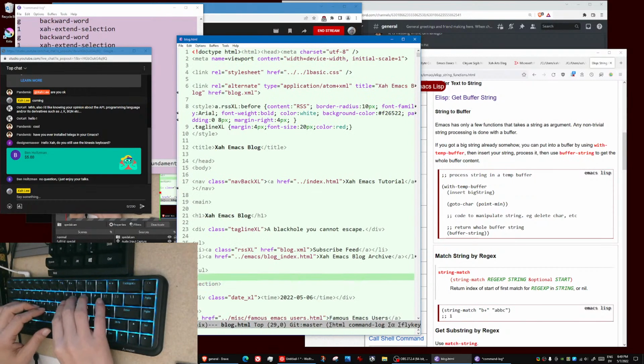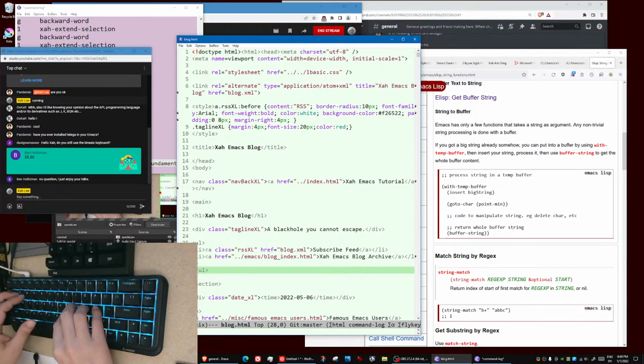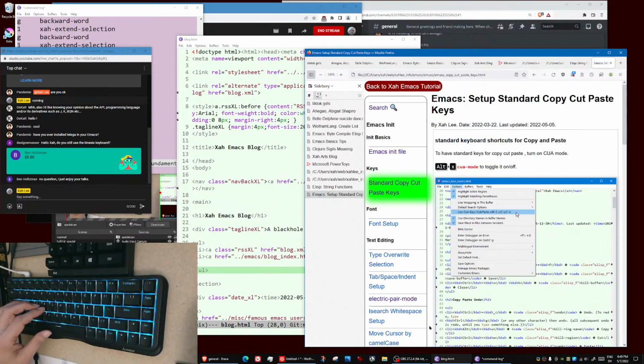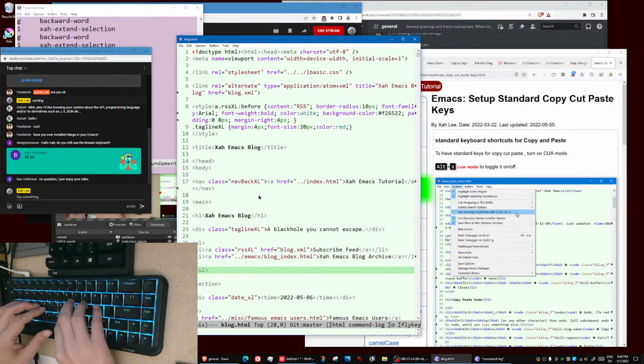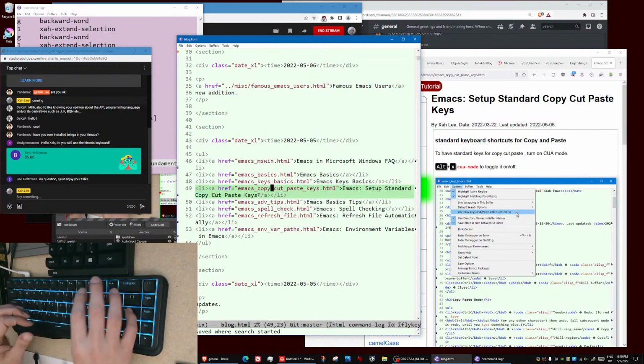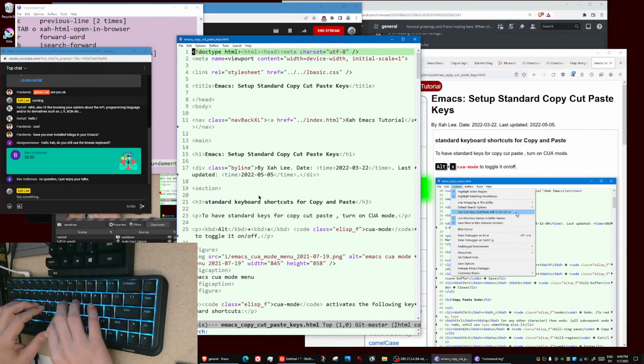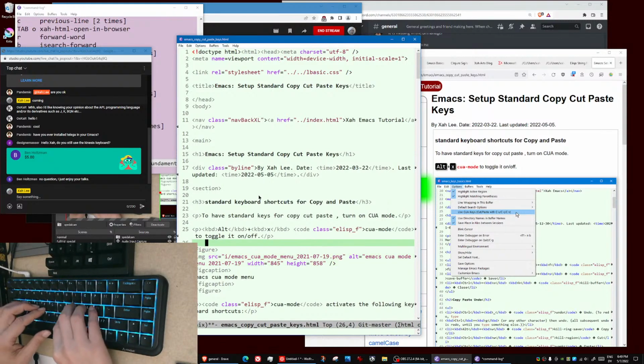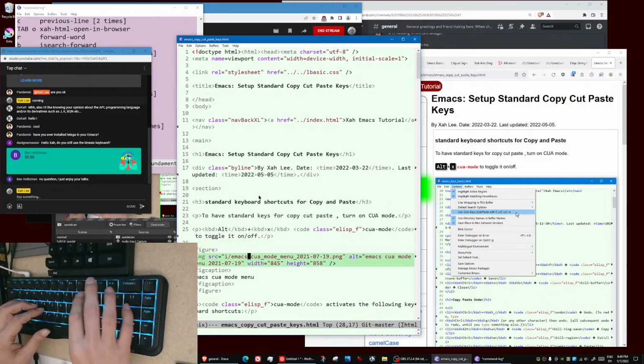Let's go to Emacs. For example, let's go to my Emacs blog, show in browser. Let's go to, let's say, set up standard copy, cut, paste keys. Okay, so let's go to the page. There is a page and search for PNG. So here is the image file. Here's the image tag. Let's undo. What did I do? Okay, let's open it.